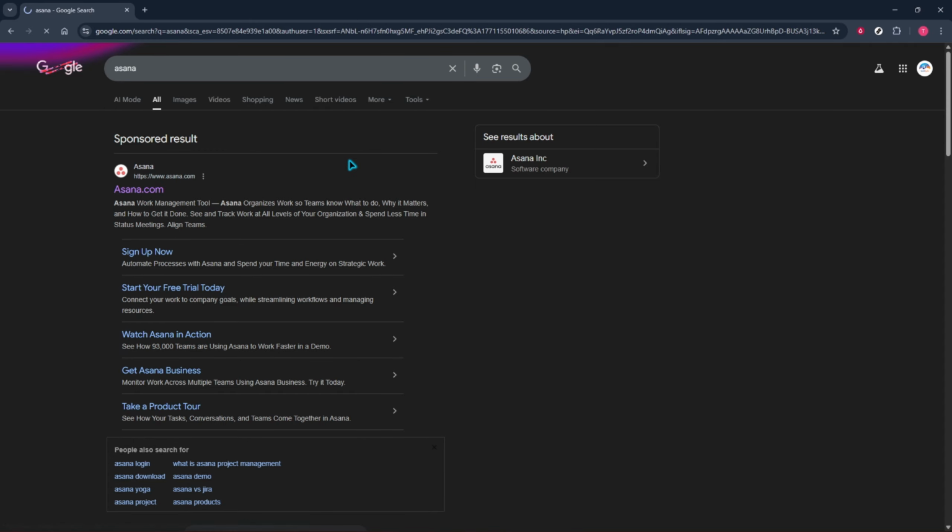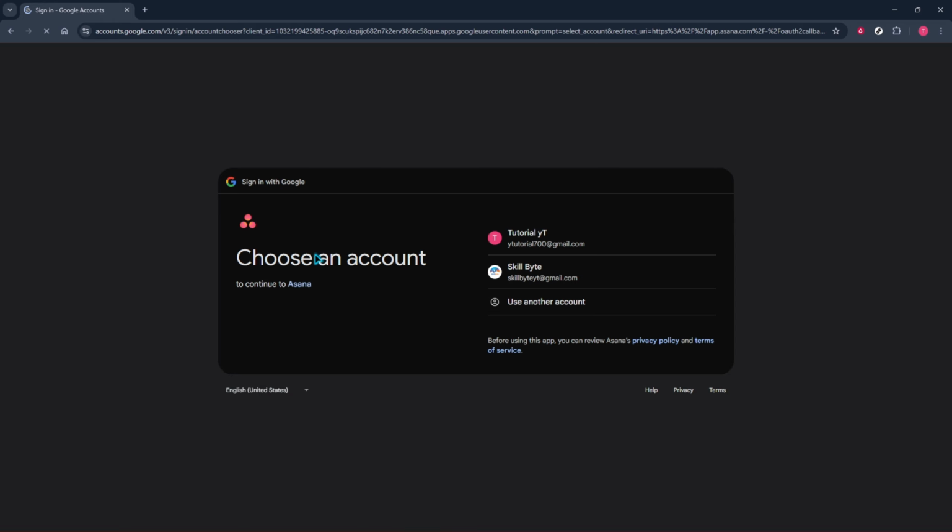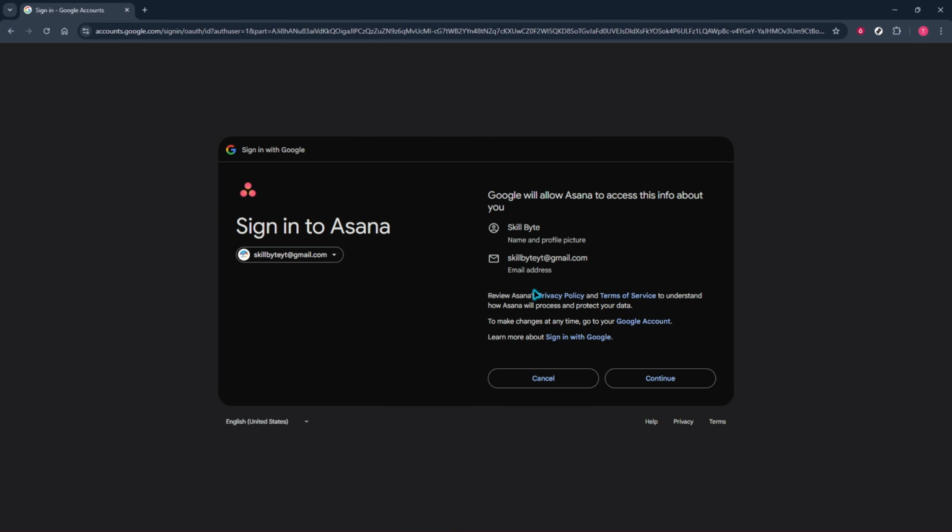On the sign up screen, choose the option that says sign up with your Google Work account. This is the quickest way to get started, and it keeps your login secure through Google's authentication. A Google window will appear asking you to choose an account. Select the Google account you want to use for Asana, then press continue to grant access.